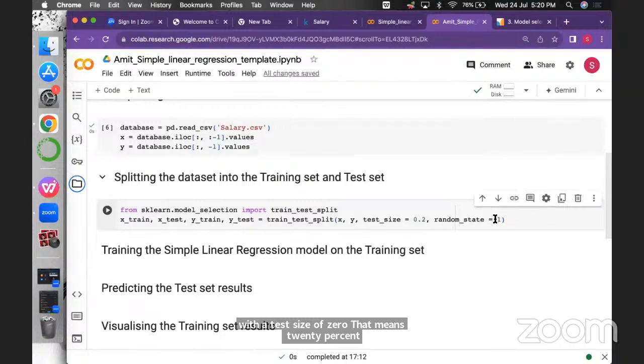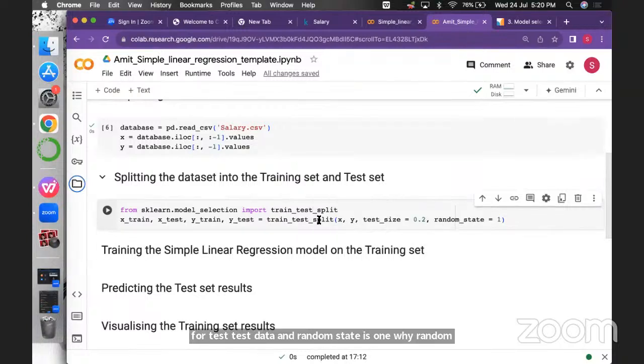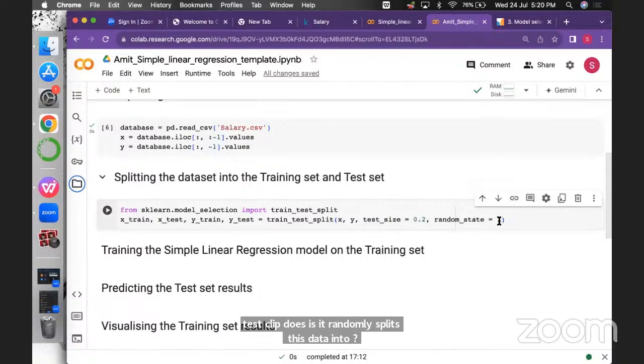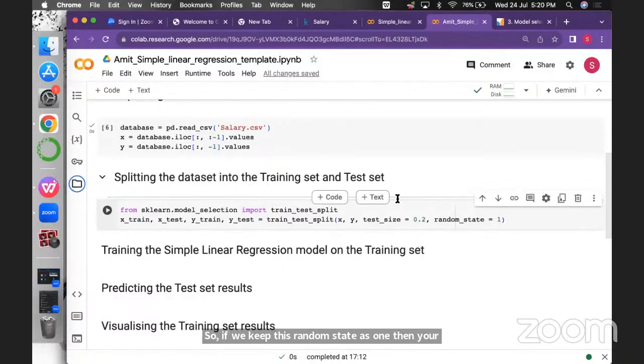Why is random state 1? Because what train test split does is it randomly splits this data into training and test set. So if we keep this random state as 1, then your data set and my data set will be the same. Okay, so just for educational purposes, so that later on you will not say, sir, my prediction is something different than yours. Okay, so let's keep that random state as 1.